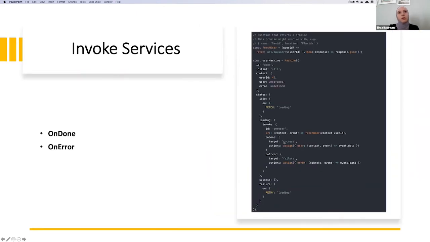Invoke services. I call this part actually the magic of the machine. Inside the machine, you can invoke services, which we called actors before. You can invoke promises, other machines, observables, callbacks, whatever you want inside your state. The syntax for invoking a service is using this magic word here, invoke. You specify the ID of your service, you specify the source of the service, and what is interesting in here is those two events, on done and on error.